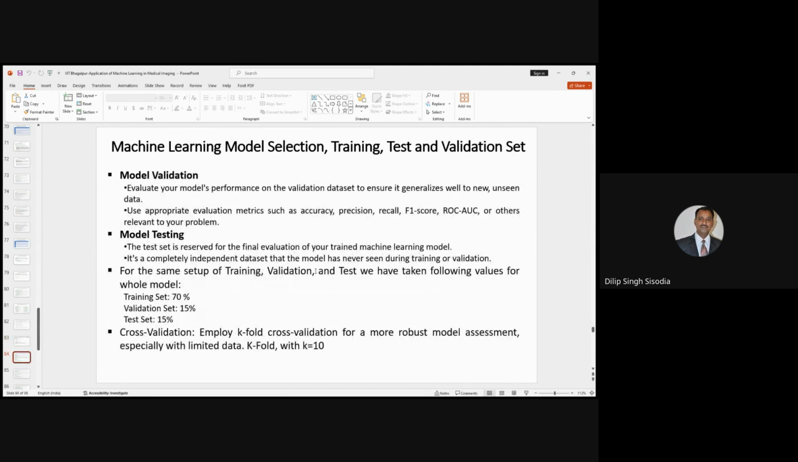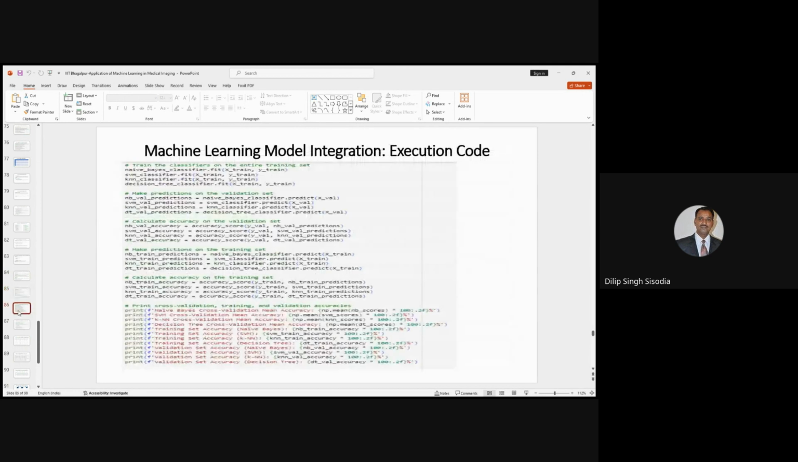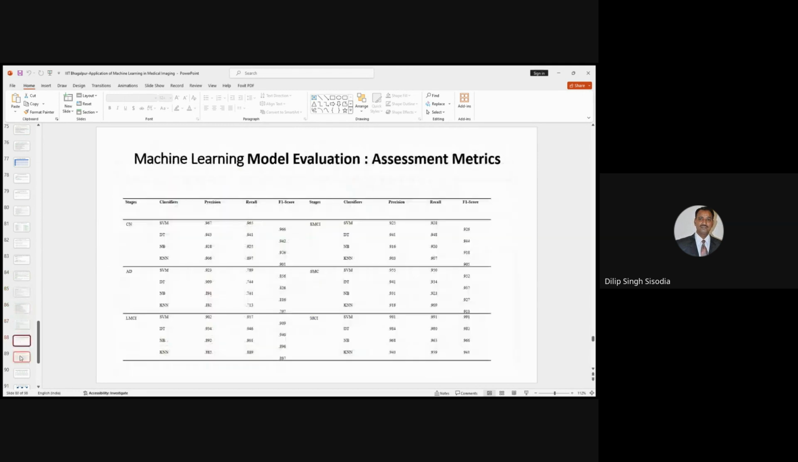And here you can see, we are taking this data set and dividing it into training 70%, validation 15%, and test set 15%. And we'll perform k-fold cross validation, or we can say 10-fold cross validation. And these are the results.